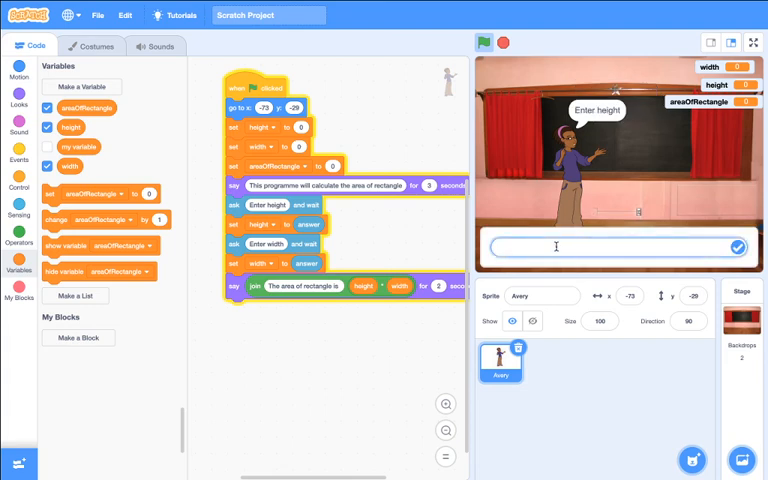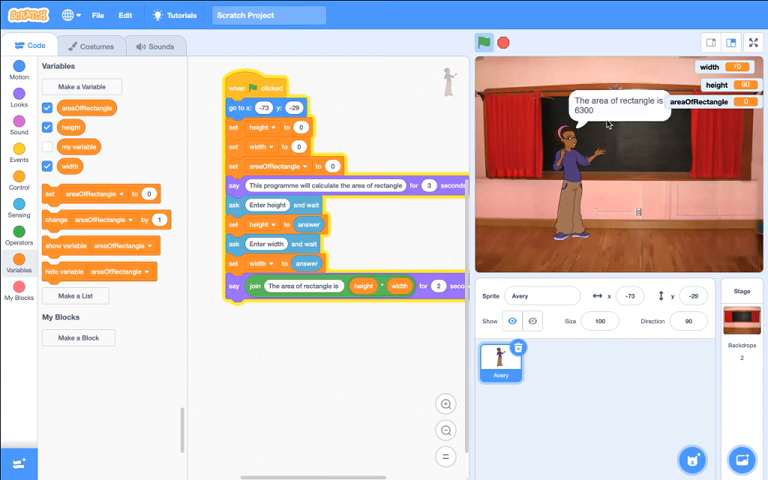Enter height. So the user will enter height. I'm the user now, so I enter the height 90, for example. And then the program will ask enter width. So I enter the width 70. So the area of rectangle is 6,300. So can you see or not? We got the solution. Okay, we got the solution.